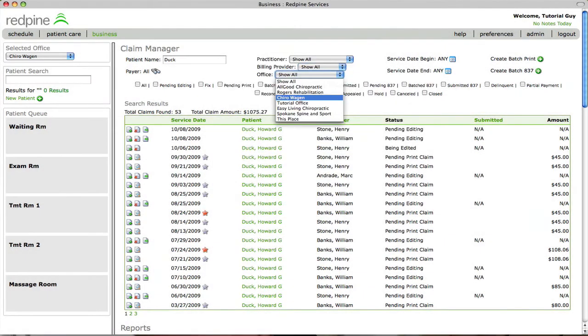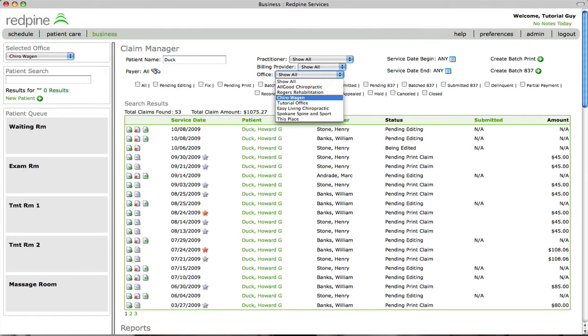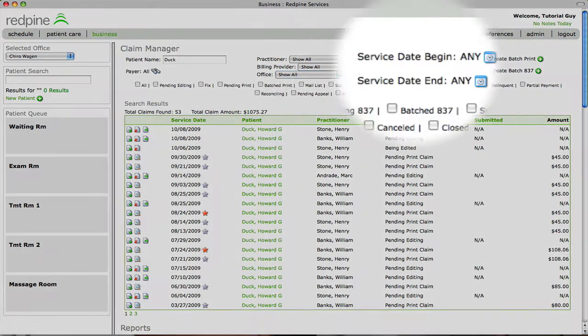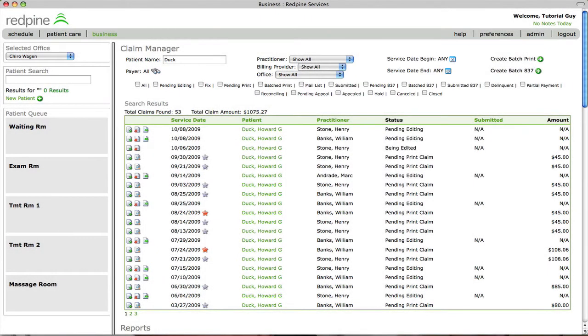For practices with multiple offices, you can sort claims by office if you wish. You could, for example, show all pending editing claims for a specific patient in a specific office. I can also search by a date range by setting the beginning search date and the end date for the specific search. And of course, I can use any combination of all these search parameters to really drill down and investigate my claims. After setting my search parameters, there is no need to hit the Enter or Return key. The system starts searching as you continue to set up your search.